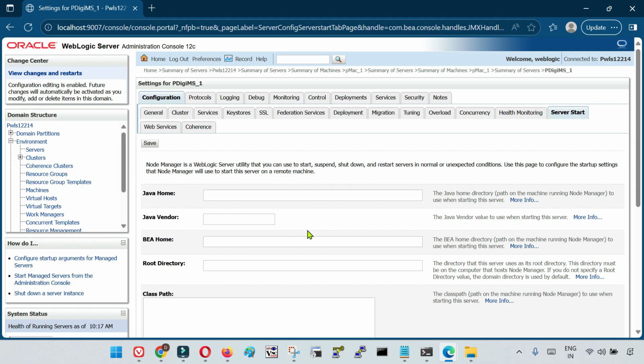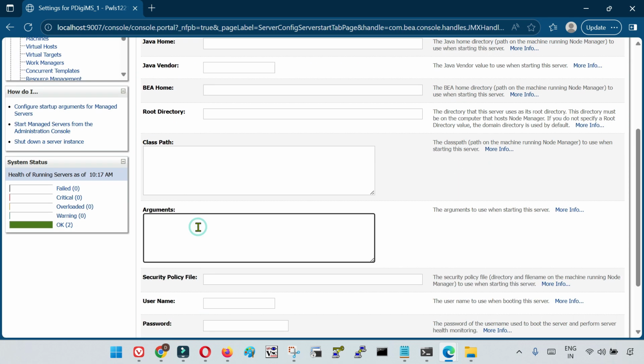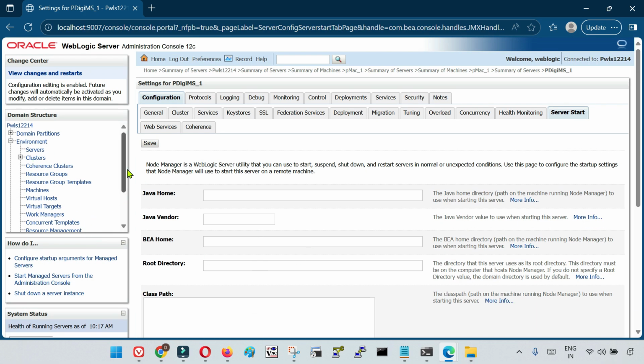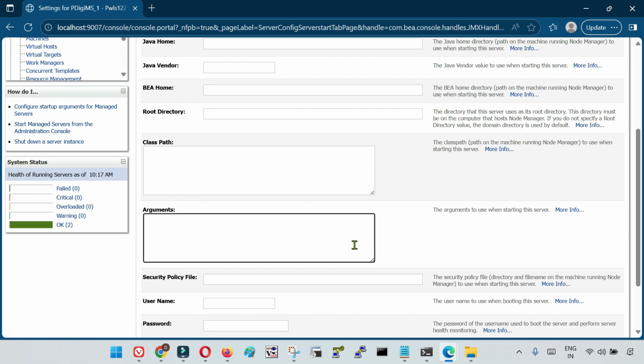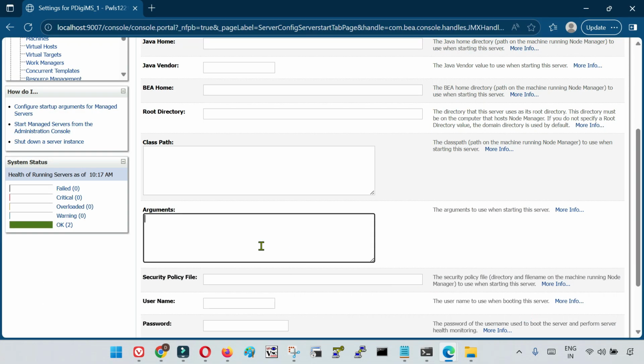It depends on what practices you are using in your environment, because if you always start from the admin console and inside the server start you have specified multiple JVM arguments, then these JVM arguments are going to be reflected only when you start your managed server from the console. But if you start your managed server with the help of this particular script, skipping the console, then whatever parameters you have specified here are not going to be reflected in your JVM. That would be a very big problem.